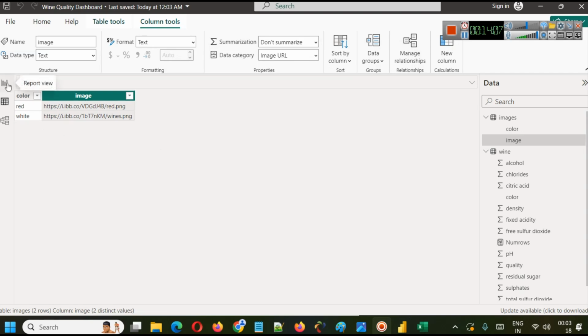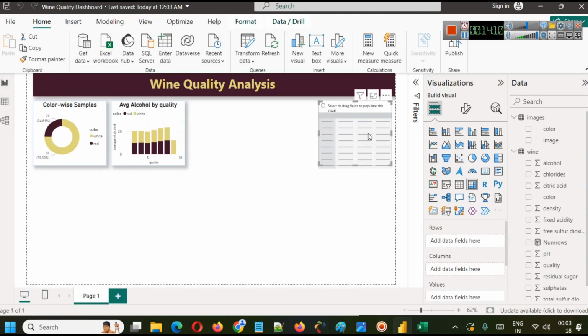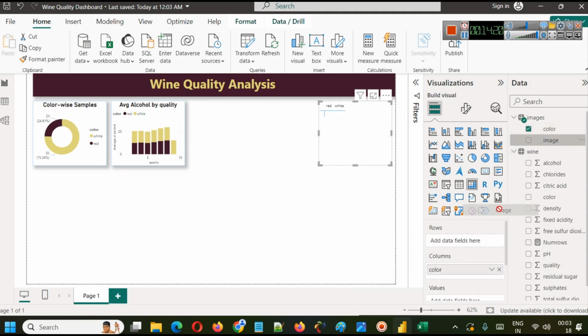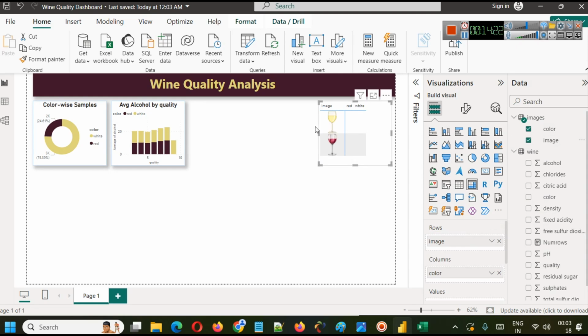After making the changes, we once again go to report view, and here we will try to use color in columns and image in rows. Let's see if we are able to see the data. You can see we are able to see the images, and on the basis of images, the data is getting filtered also.